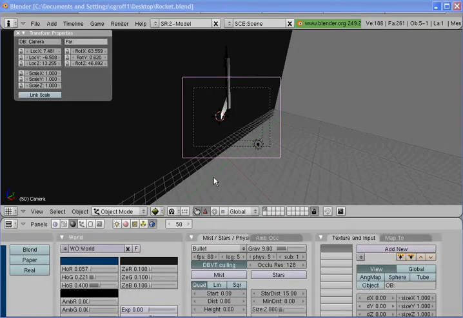Alright, welcome to part 5 of our rocket animation. In part 5 we're going to be animating the camera and going around the rocket. This will be the last thing we do before we render it. We're also going to be adding in a light source to our rocket.